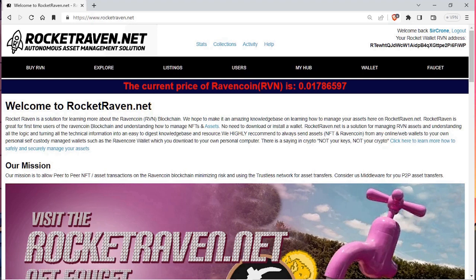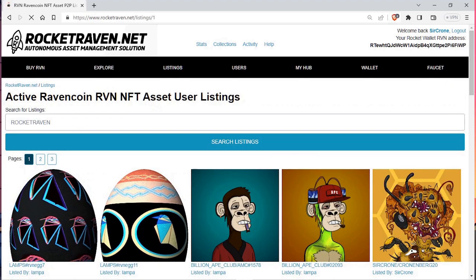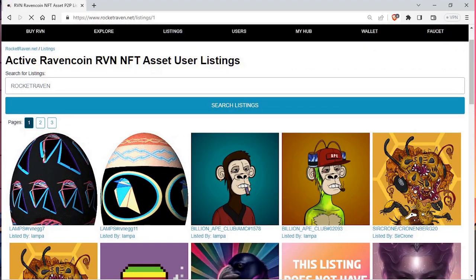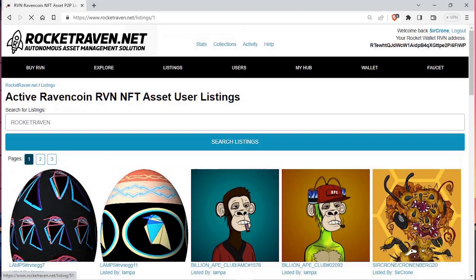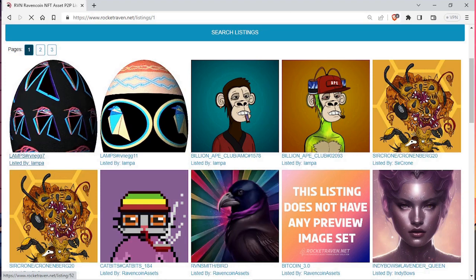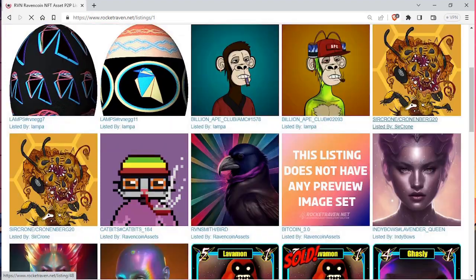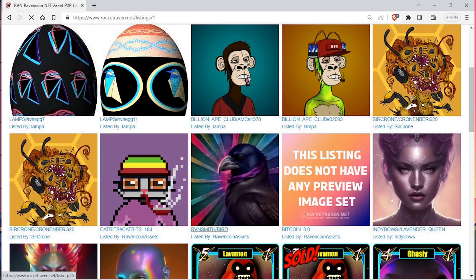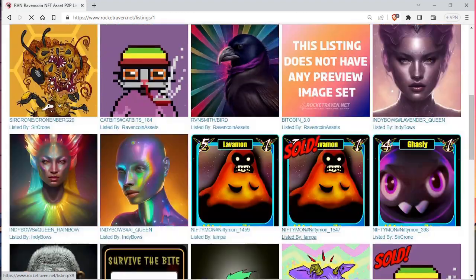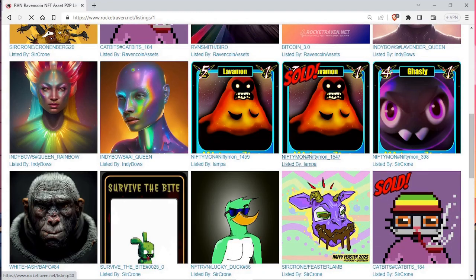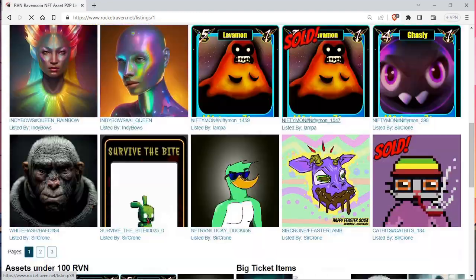Today we're going to be going over learning how to list an asset slash NFT for sale on the autonomous P2P listing section. If you take a look here in the listings, you'll see the most recent listings for assets and NFTs on this platform. You have some lamps, RVN eggs, Billion Ape Club, the Sacrone Cronenberg 20s, cat bits, some indie bows. So there's a bunch of NFTs available already.